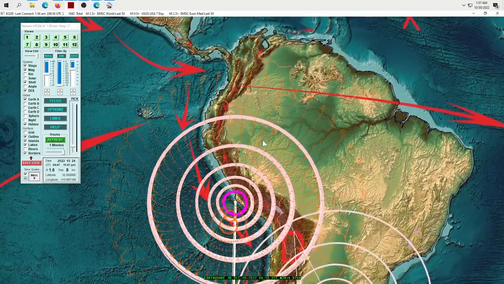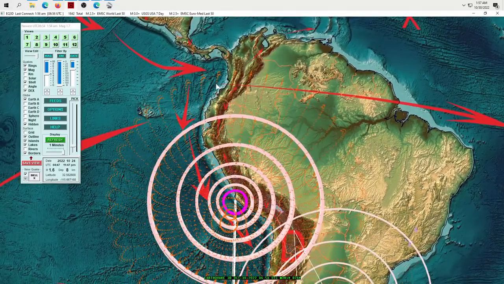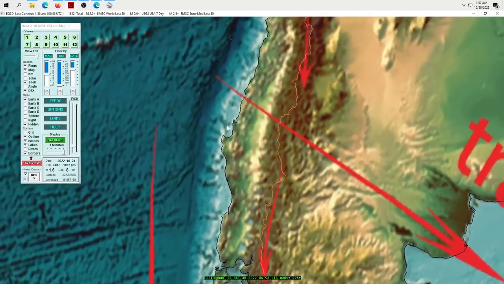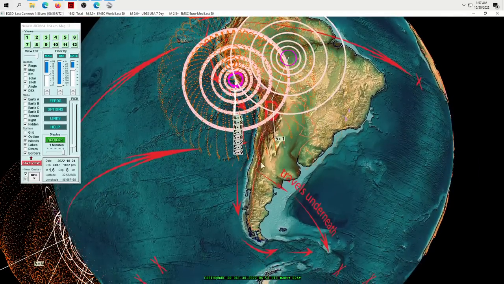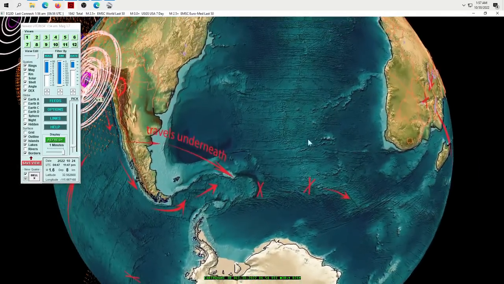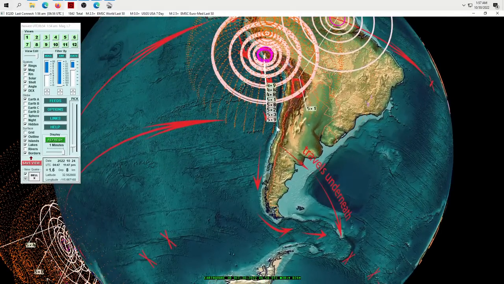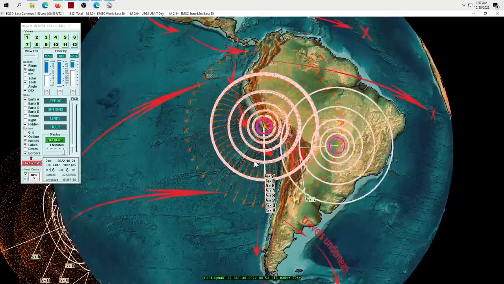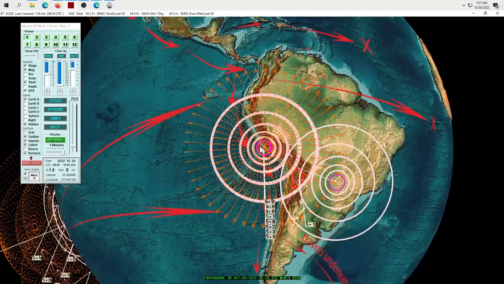So it's looking like we're going all the way up into Ecuador at Colombia, and it looks like the other perimeter reaches right down here to our travels underneath point, which says travels underneath for a reason, goes down to the South Sandwich Islands after that. So it looks like Chile and Colombia are both going to be hit as well as the middle point. So it's going to be three areas that get hit on this.